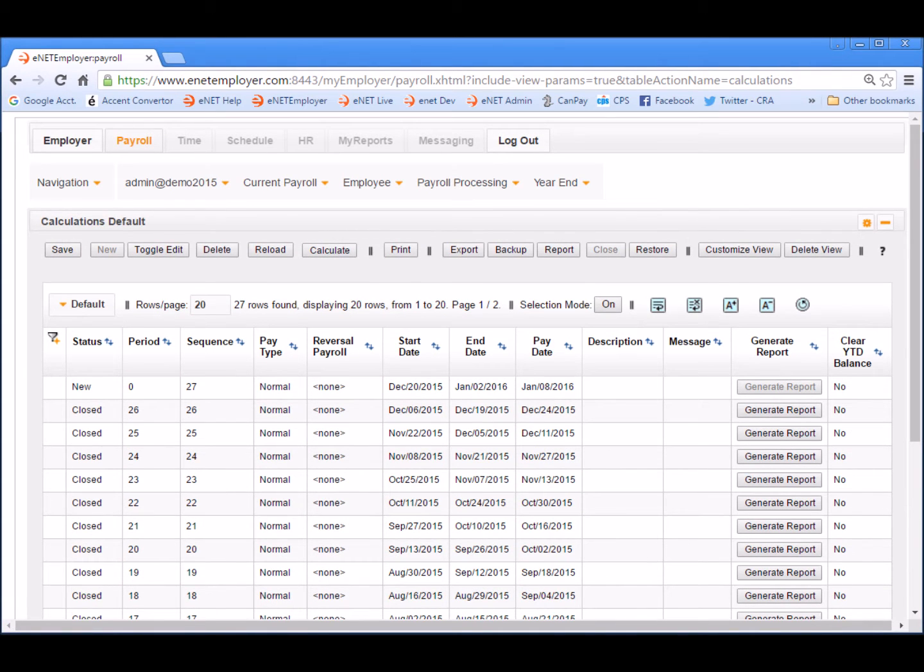As you can see, our demo payroll for 2016 had 26 pay periods, with the final period ending on December 19th and a pay date of December 24th. The next pay period shown here runs from December 20th to January 2nd, 2016, with a pay date of January 8th. This means that this pay cycle will cross over into the year 2016. Notice how the current pay period status is set to new because it has not yet been calculated.